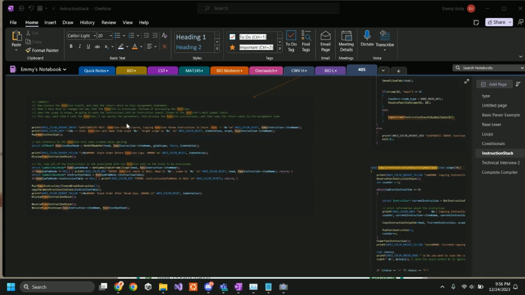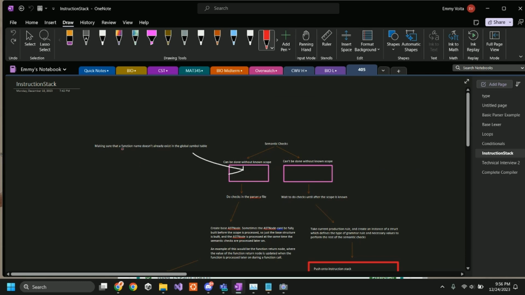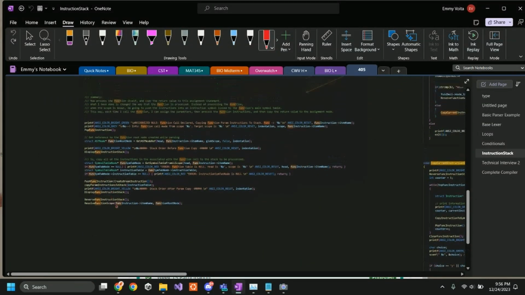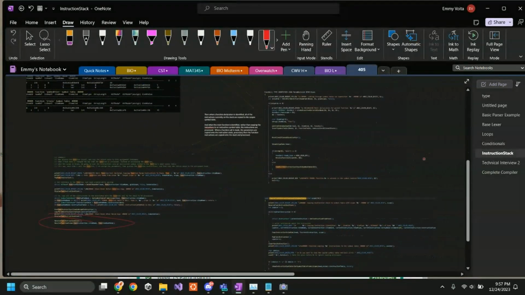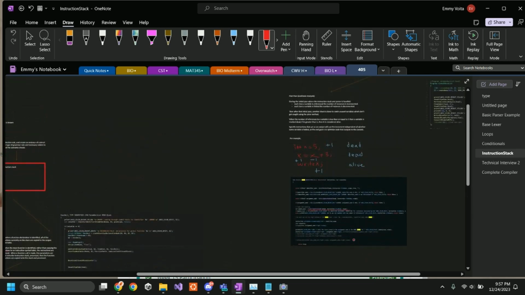And then when a function call is made, parameters for the function are copied onto the instruction stack and processed, and then the function instructions are copied onto the instruction stack, and then the function scope is resolved. So all of the instructions within the function.